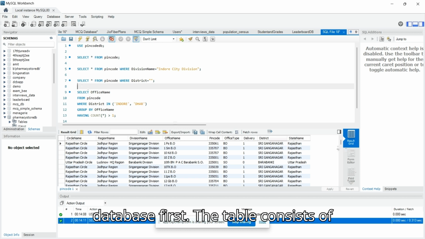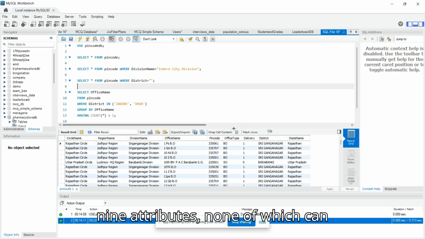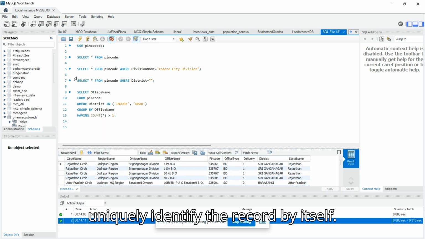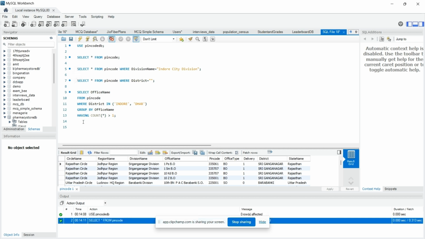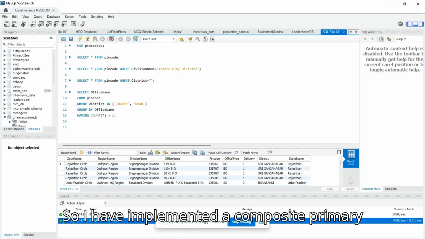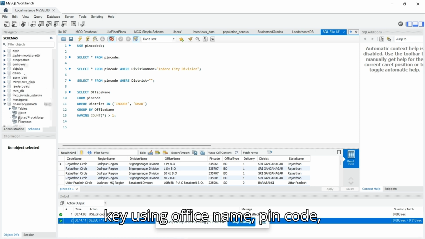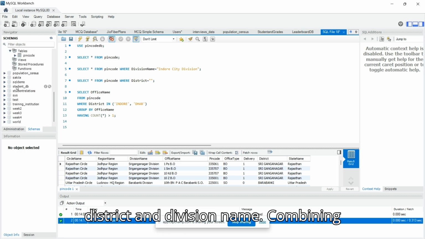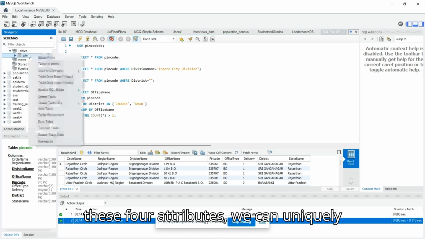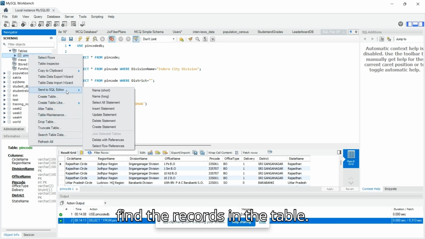Let us dive into the database first. The table consists of 9 attributes, none of which can uniquely identify the record by itself. So I have implemented a composite primary key using office name, pin code, district and division name. Combining these 4 attributes, we can uniquely identify the records in the table.